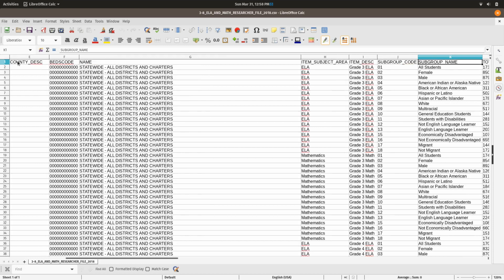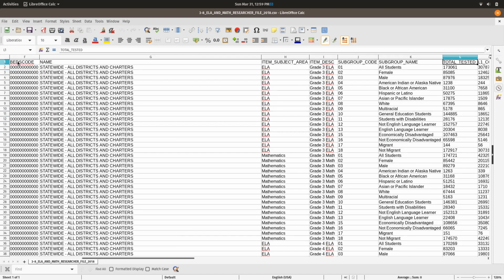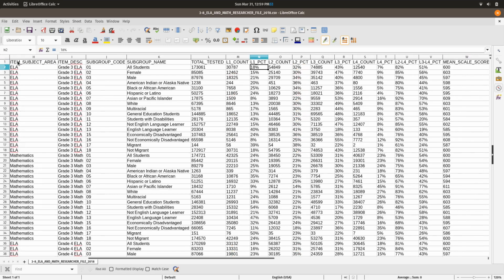You'll see that the data has an identifier for subgroups. So subgroup 1 is all students. Subgroup 2 is female students. Subgroup 3 is male students. Then we go through 4 through 9, which is other racial distinctions. Then starting with group 10, general ed versus students with disabilities versus English language learners, etc., etc. And so, now what else do we have? What were the total number of students tested? So we'll see across everybody, it seems to be 173,000. And then there are other subdivisions here.